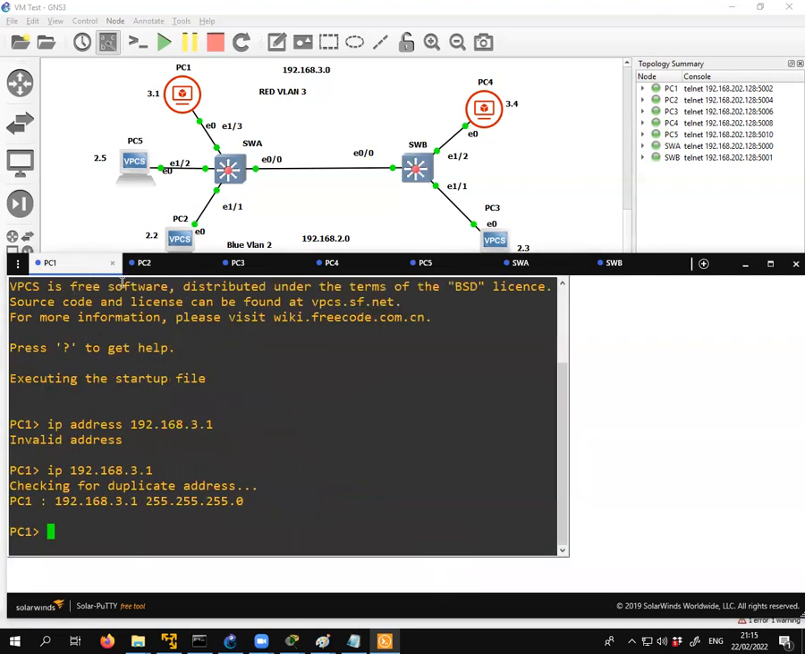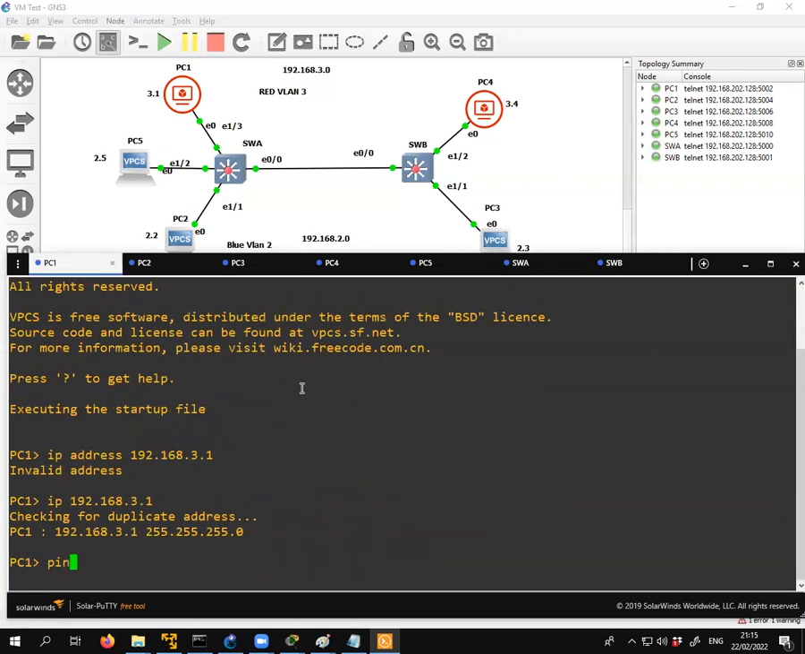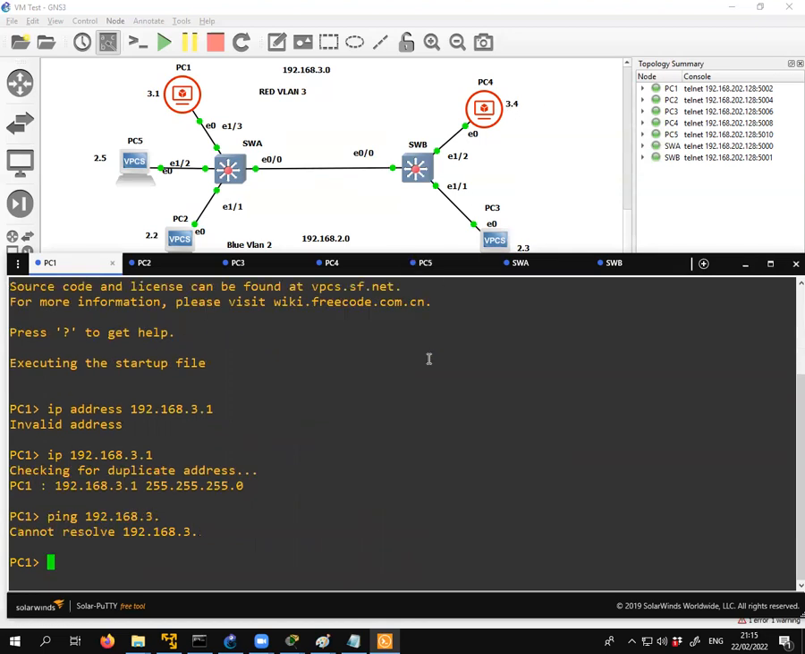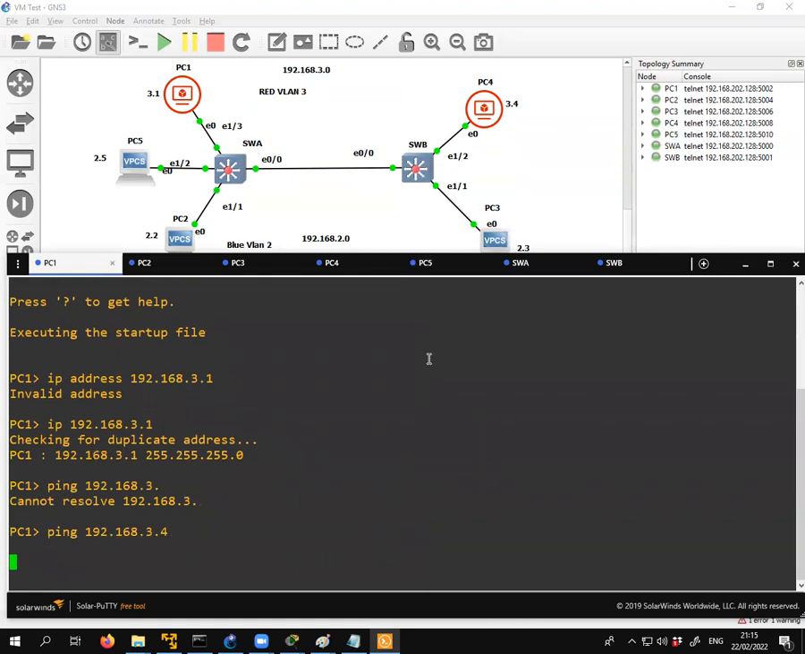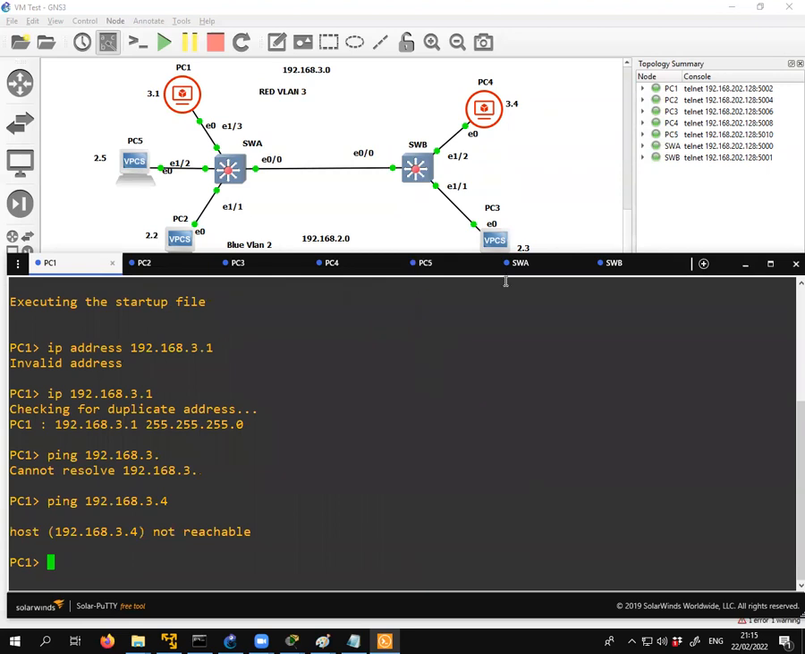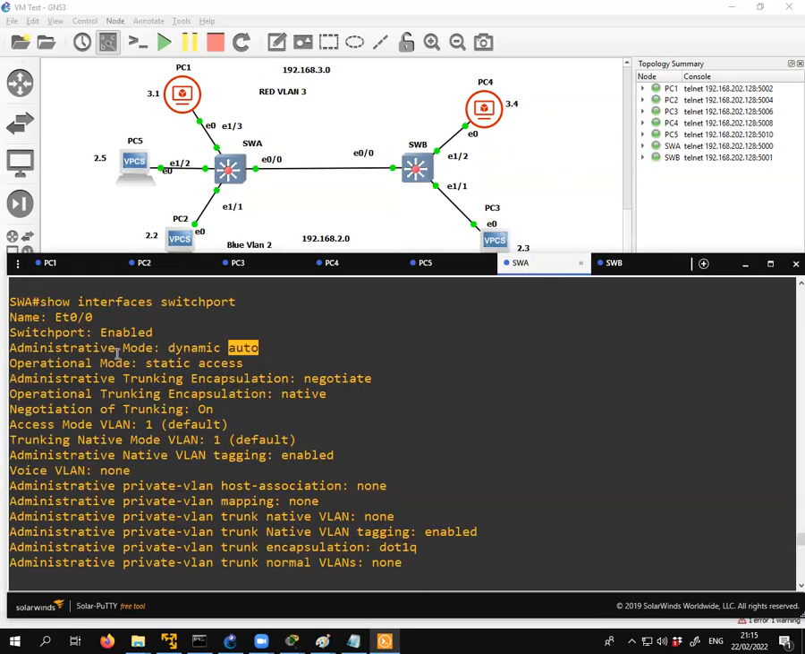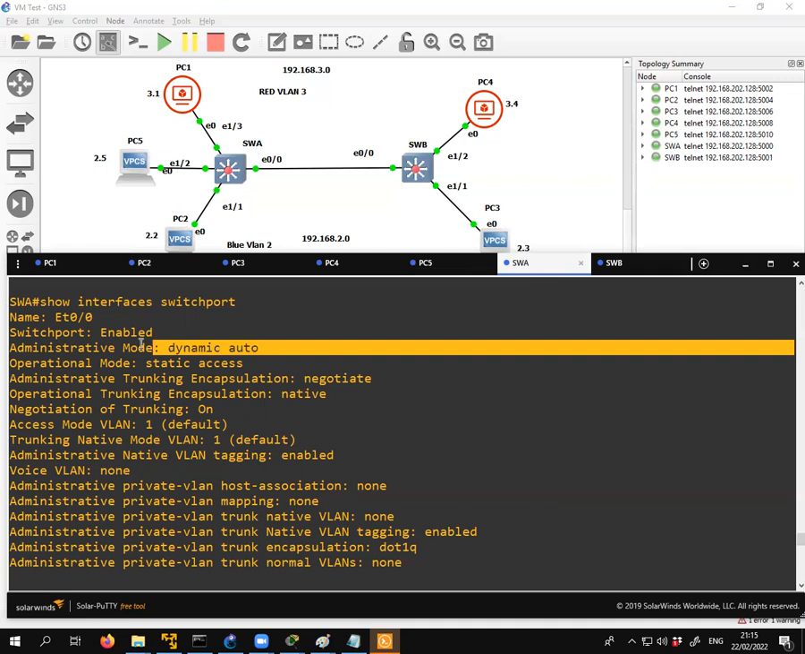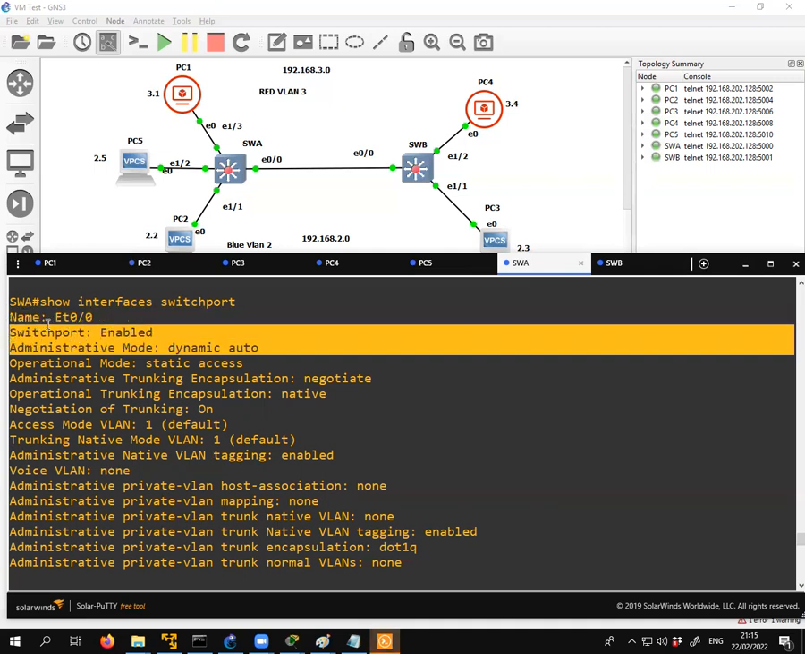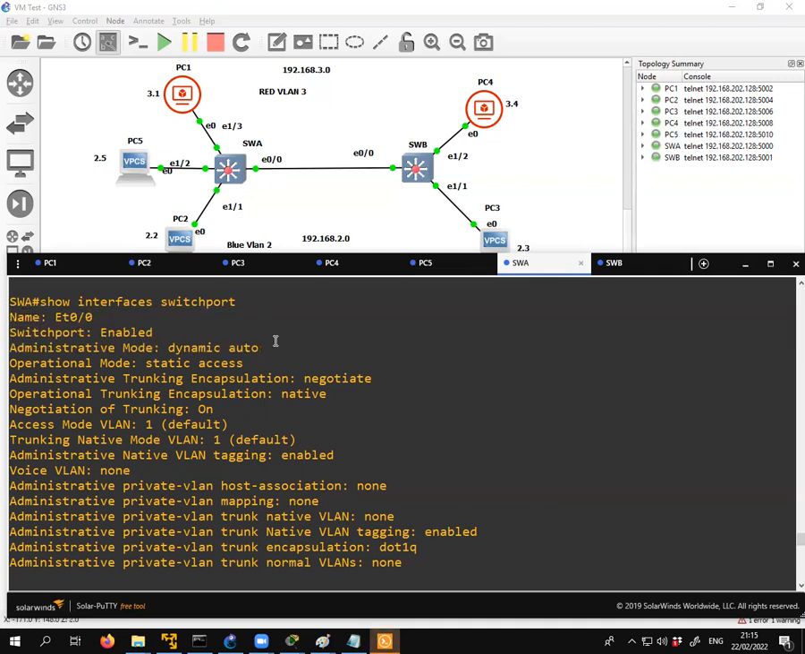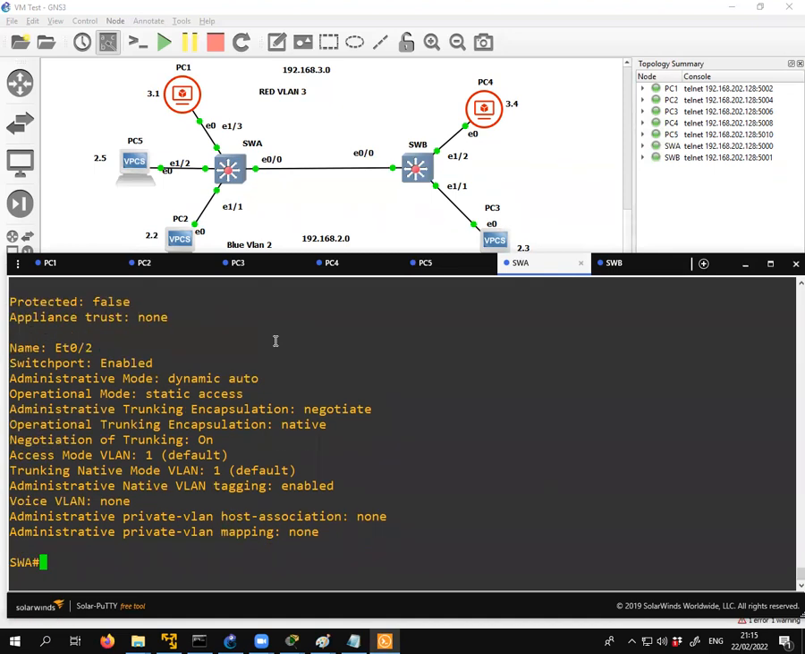let's host PC3. Let's see if we can ping over here. 192.168.3.4. It's not going to work because it's set up as an access port. So we need to change ETH 0/0 and create it as a trunk link.